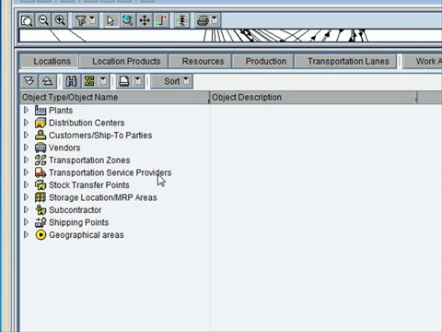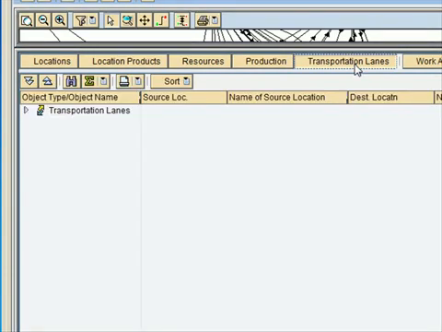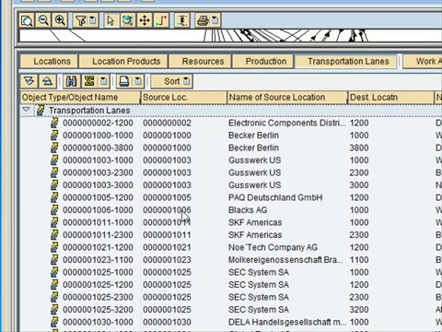In SCM, a location can be a distribution center, manufacturing plant, supplier location, customer, transportation service provider, transportation zone, or even an MRP area. Transportation lanes are used for modeling material flow between locations. You use locations and transportation lanes to model your supply chain.